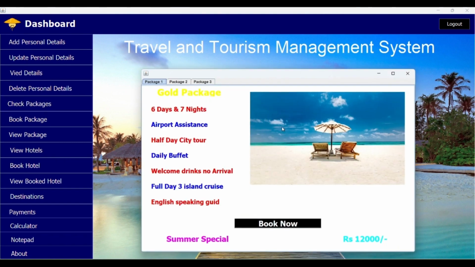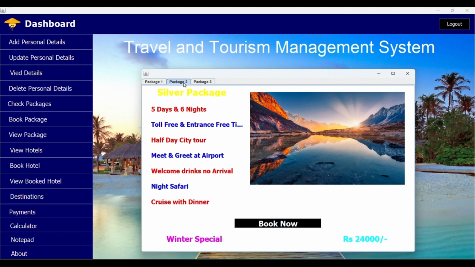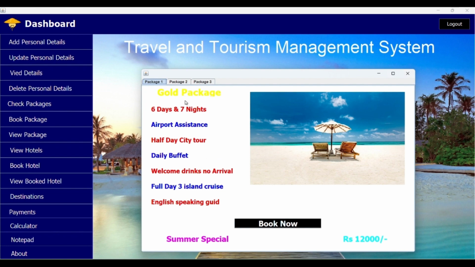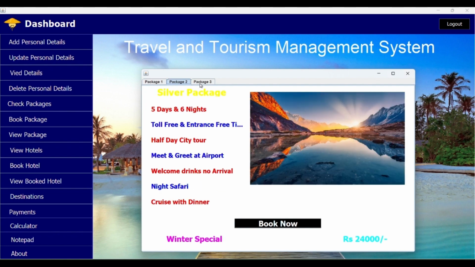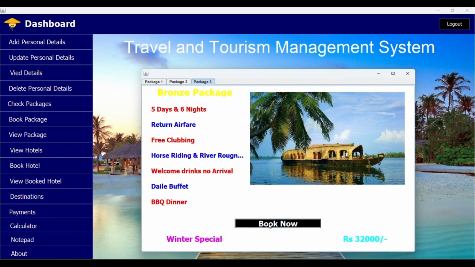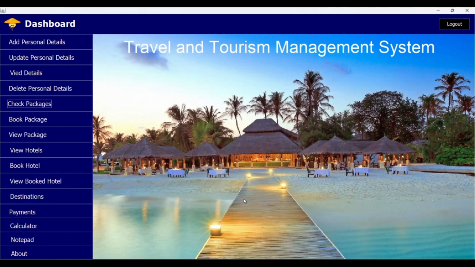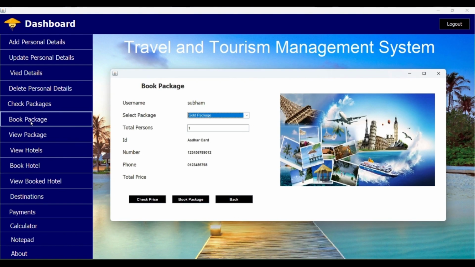In the package section you can see 3 package sections at the top: package 1, package 2, package 3, and they are individual buttons. When clicked, the package changes. In the book button, when I click, there are 3 types of package. These numbers are hypothetical, so they are not correct. It is a demo project. When we click the book button, there will be a book package option. If I click back, it goes back, and in the left panel there is also a book package section, so that page can be accessed from there also.